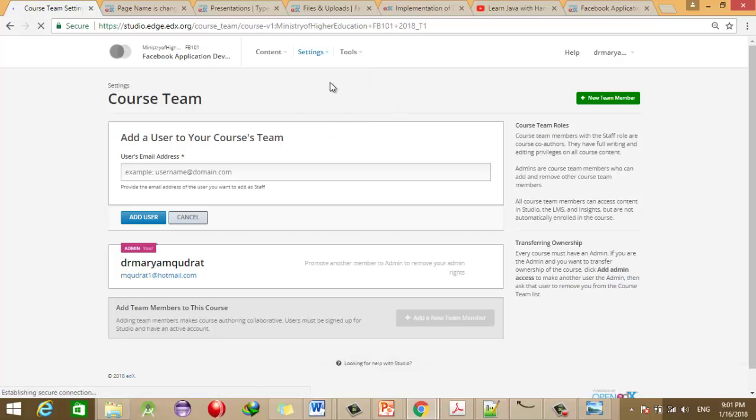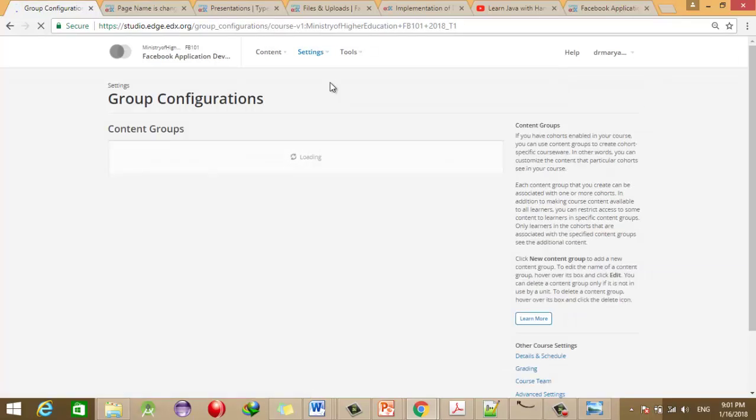Okay, we have the groups configuration. For example, you want to make certain subsections and sections specific to certain users. You have 100 students in your course and you want only this section to be visible to a specific number of students. So what you can do is create content groups.